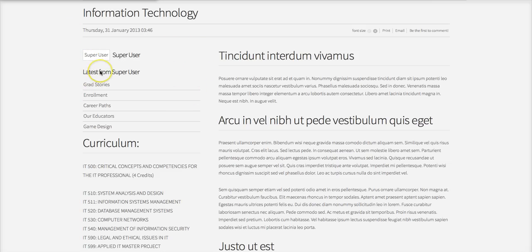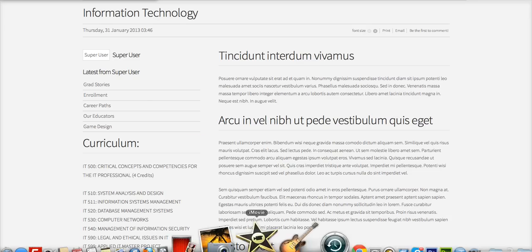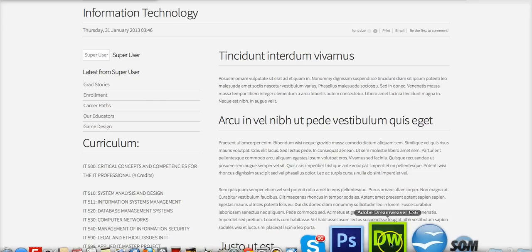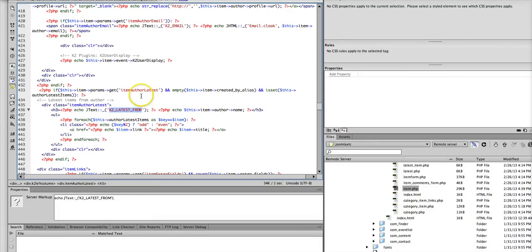So what I'm going to want to do is, first I'm actually going to want to find out what this is here, latest from super user, and how that's rendered. So I'm going to want to go to Dreamweaver or whatever editing program I am using, and I'm going to want to pull up the item.php for K2 file, and here's where all the markup is. And as you see here, we've got K2 latest from, and that's JText.